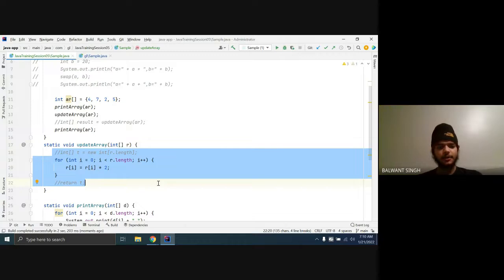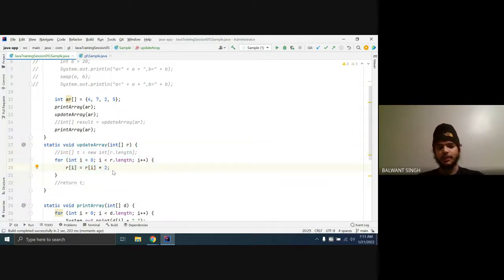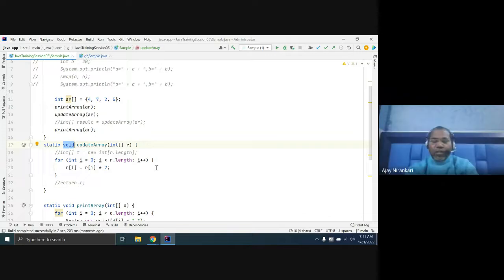Sir, here we don't need to return anything, but if we use an int array and return the R, would that also be correct or not? Yes, it will work. It will work. The return type, here you say I return R.